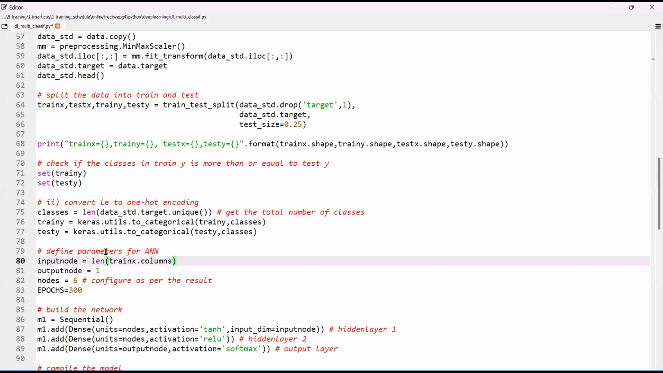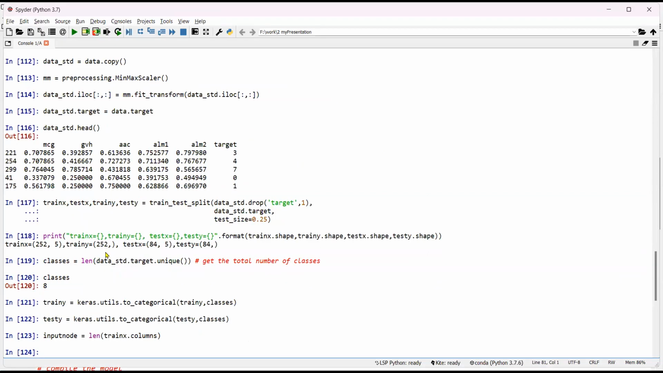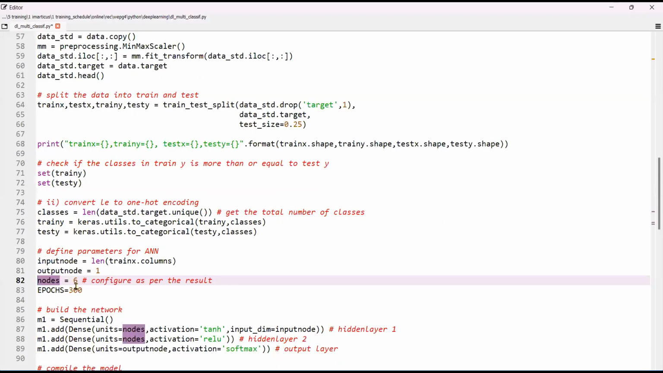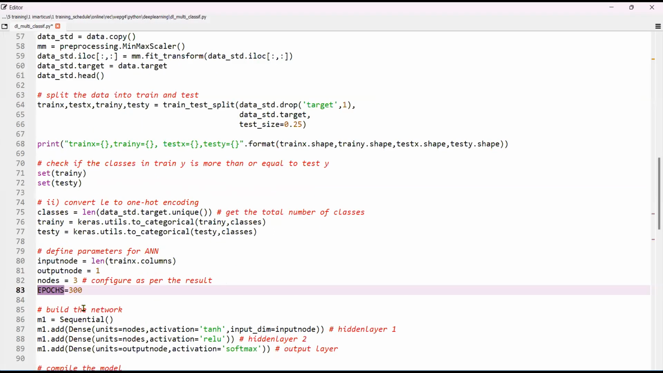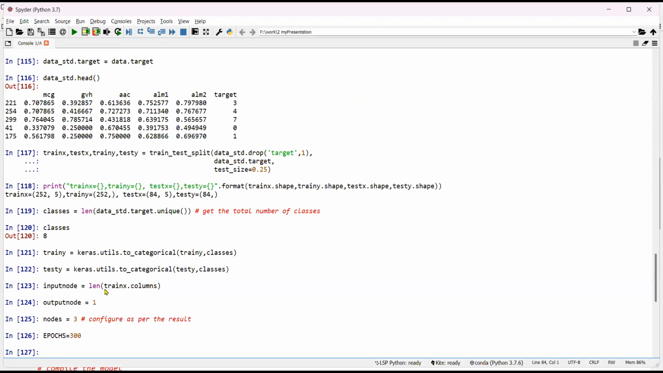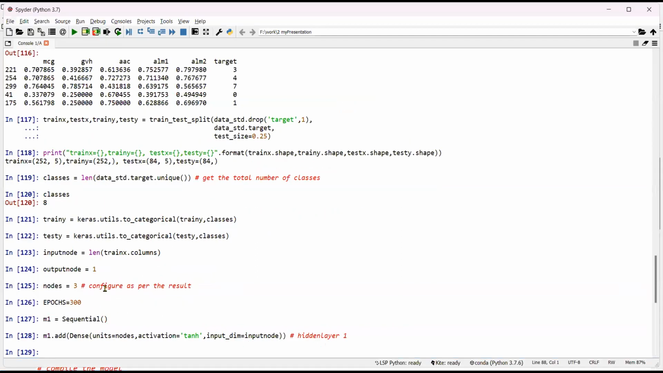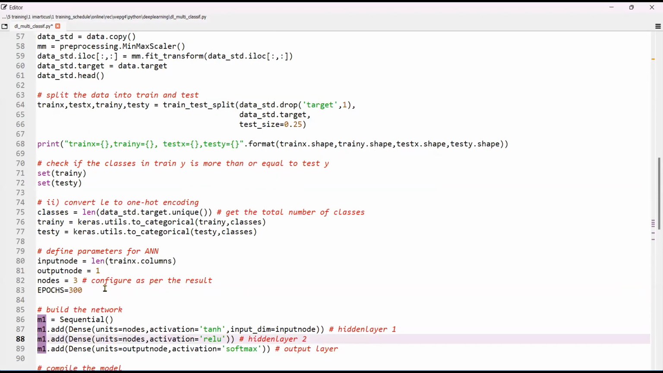Okay, so input node equals train x dot columns. Output node is 1. Maybe I can change the number of nodes. I'll just make it 3 and see if that is the problem. Epochs, I'll retain at 300. So units equals nodes, activation is tanh. This is fine. Input dimension equals input node.